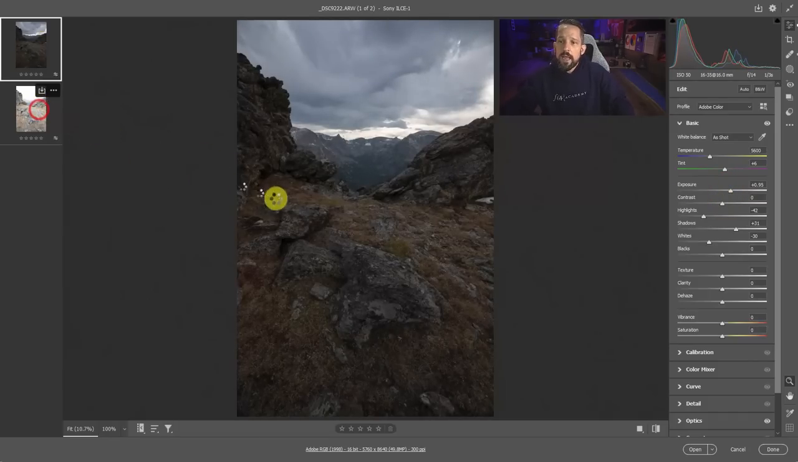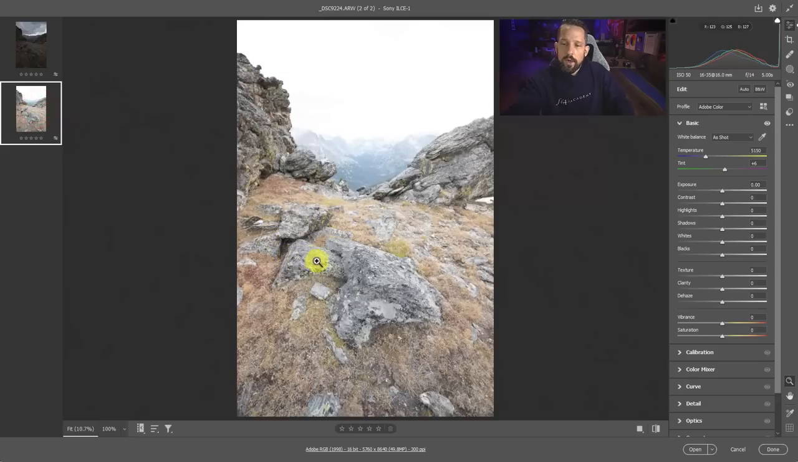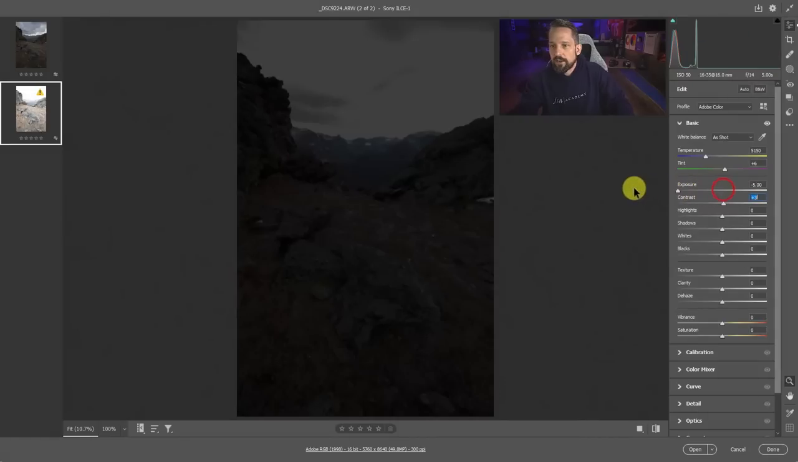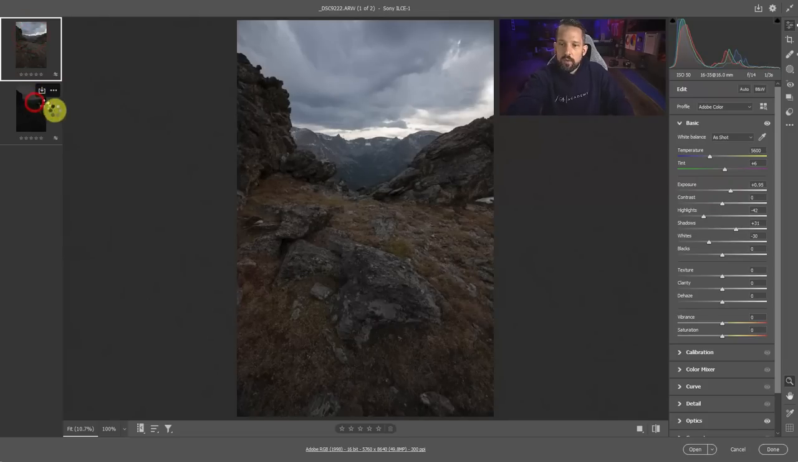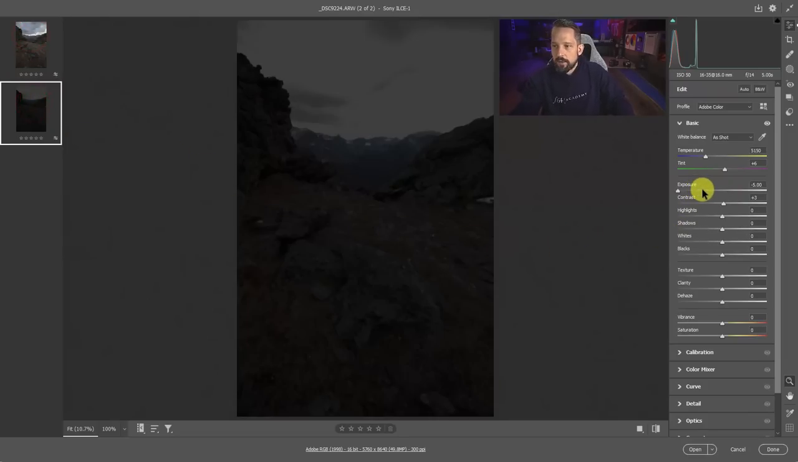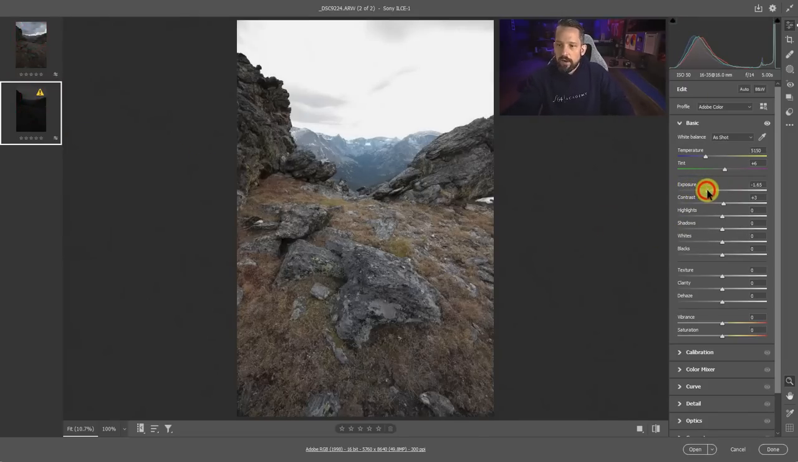Now we'll go to this one, and for this image, we're going to be working specifically on the foreground because we like how bright this is, but it might be too bright, so we'll work through that. But the thing is, we just don't have the data available to us. If we bring our exposure slider down, we don't have any data up here for our sky. So it's really important to get the sky from this image to go into the foreground of this image, so that the sky and the foreground look pretty good together.